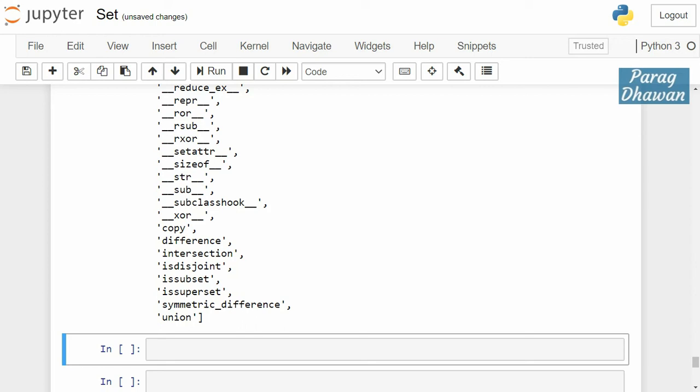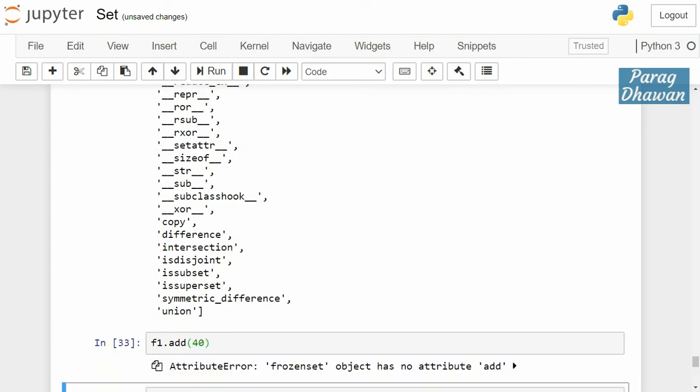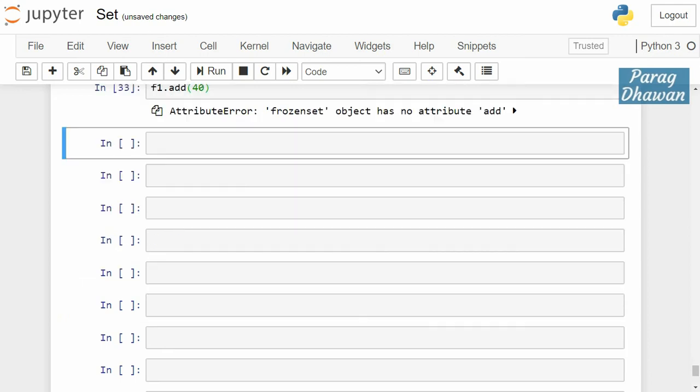Suppose we run the add function, it will throw an error. F1 dot add, and we pass a value 40. Attribute error: frozenset object has no attribute add. Frozen set objects can be used as members of another set, or they can be used as keys.